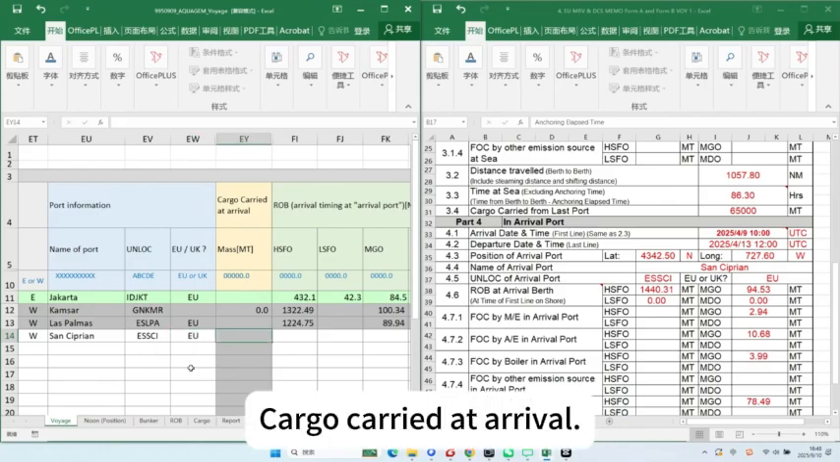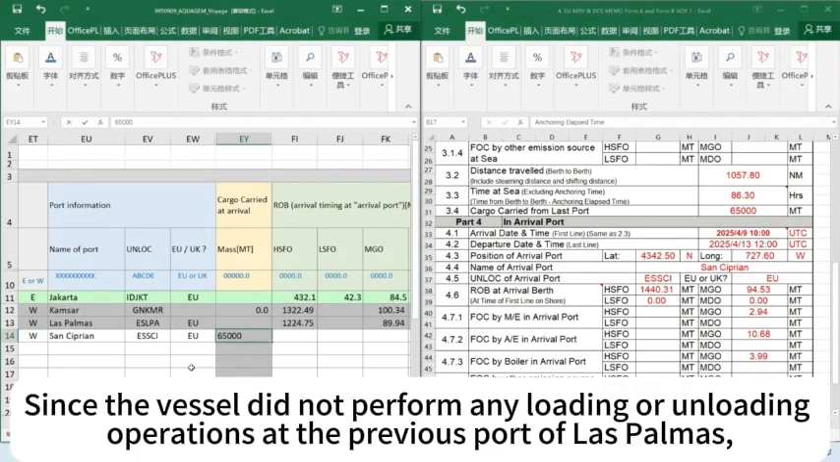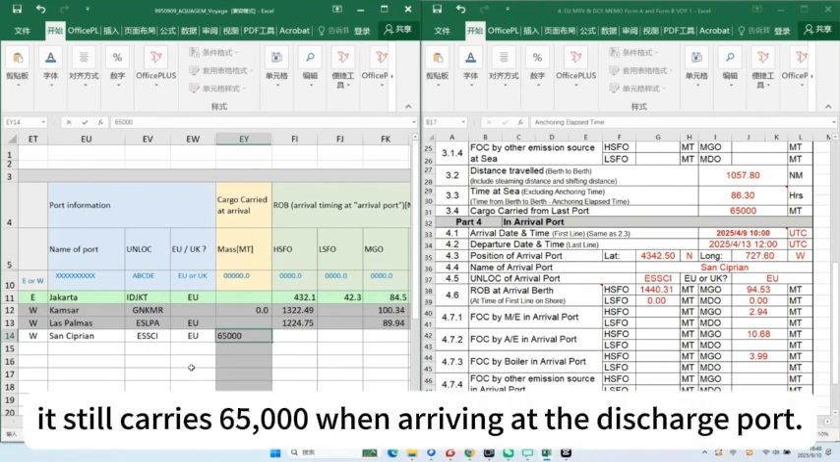Cargo carried at arrival. Since the vessel did not perform any loading or unloading operations at the previous port of Las Palmas, it still carries 65,000 when arriving at the discharge port.